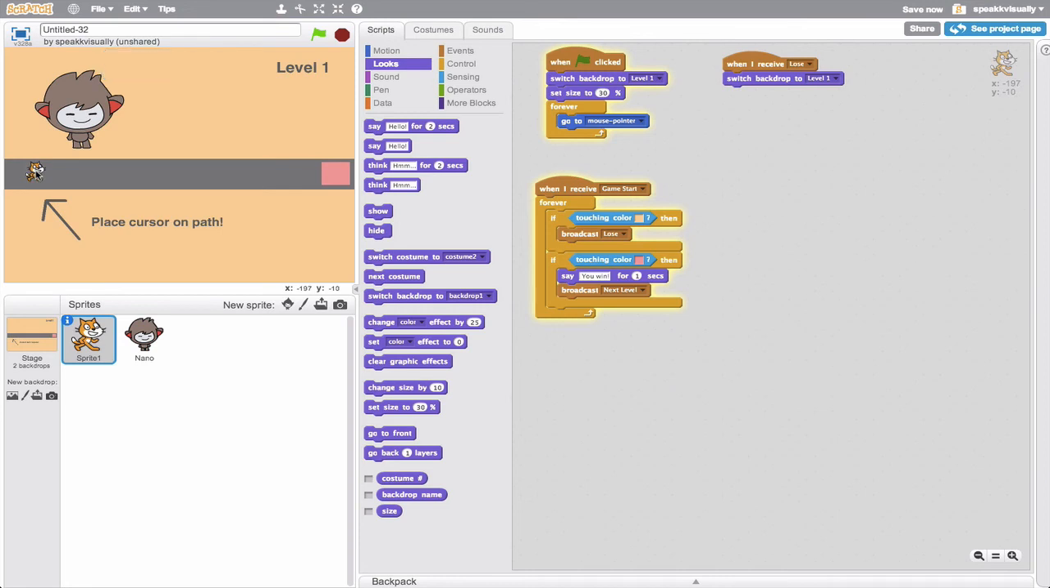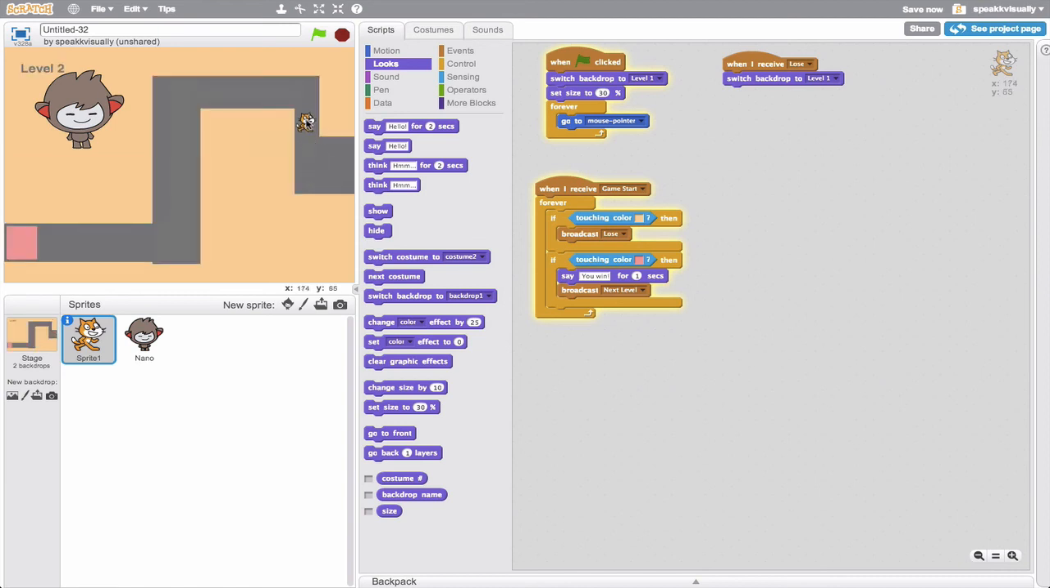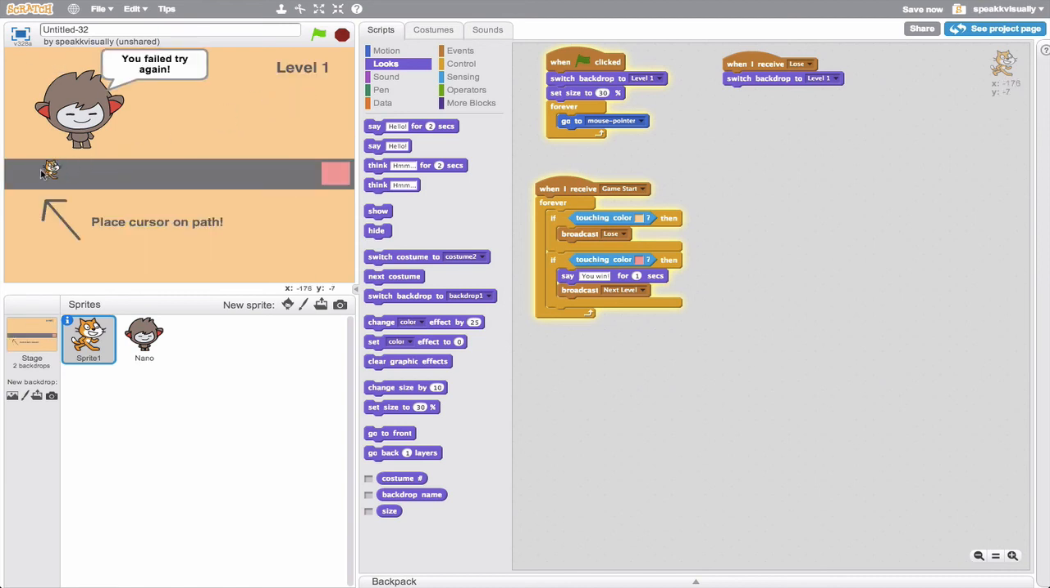Perfect, so that was super simple, right? So let's go ahead and keep going, keep going. Bam, you win. Good, good, good. Oh, I failed, try again. So this is awesome. So now we have that working, it's bug-free, pretty cool.